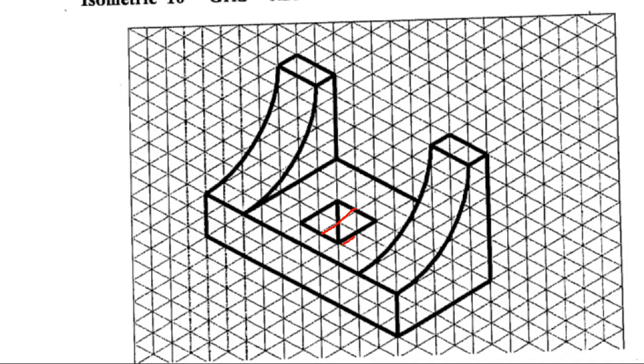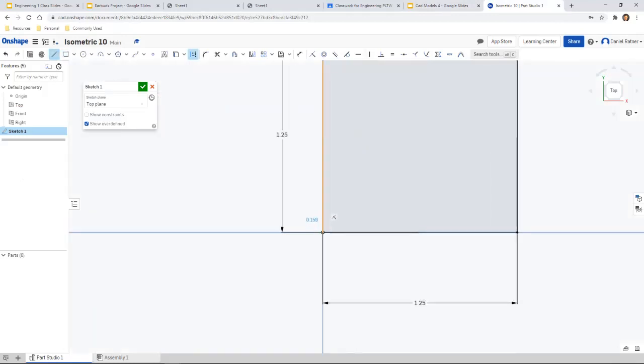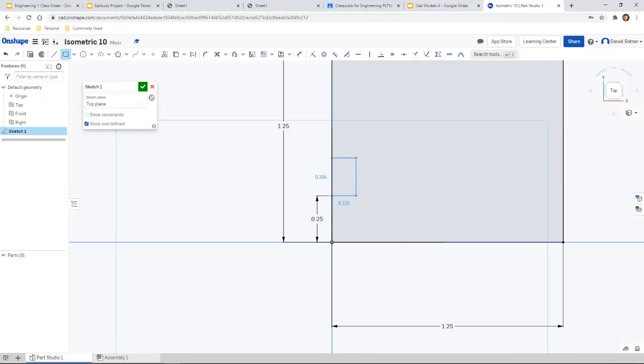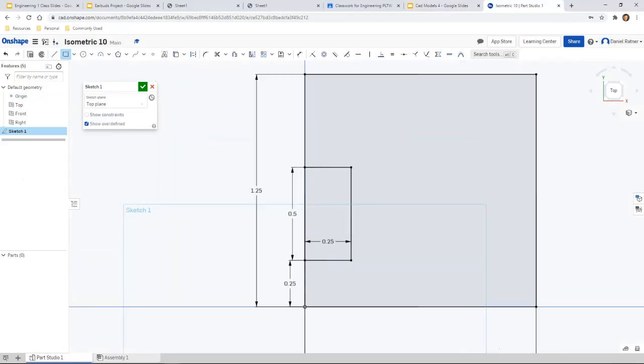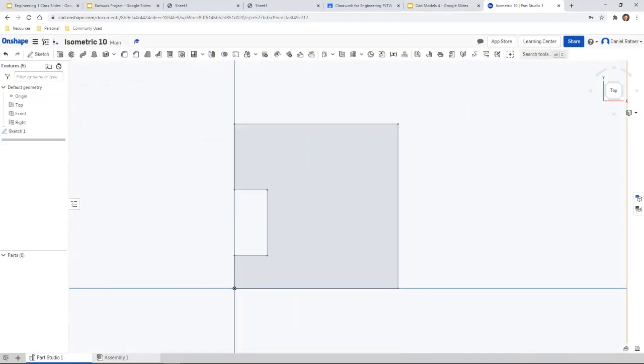So this is 0.5 and then 0.25. So let's use a construction line first to find where to start it. So 0.25. And then we can create our square. So 0.25, 0.5. And then finally, we can use our trim tool in order to cut out what we don't need. All right. So I'm going to extrude this out.